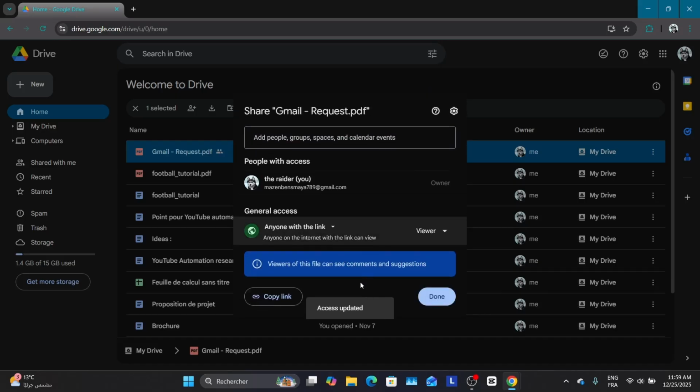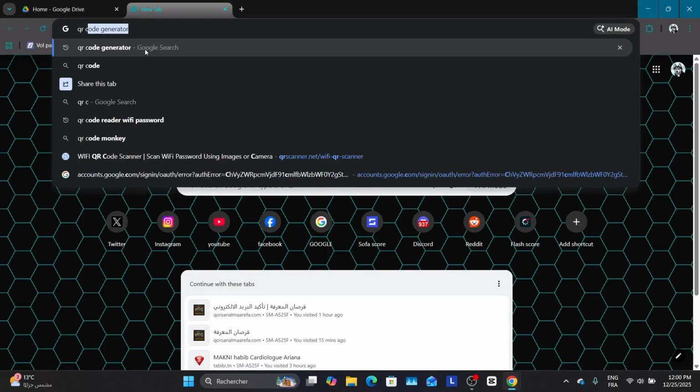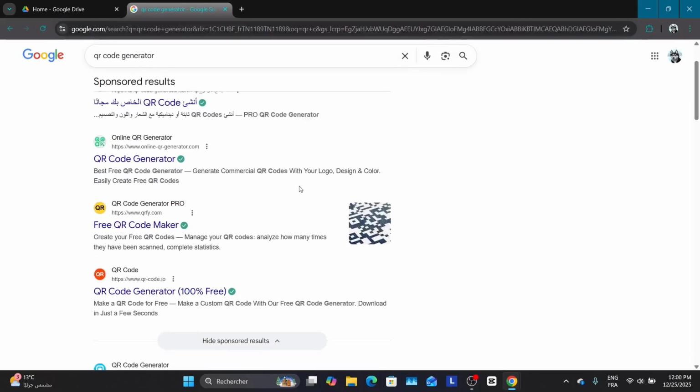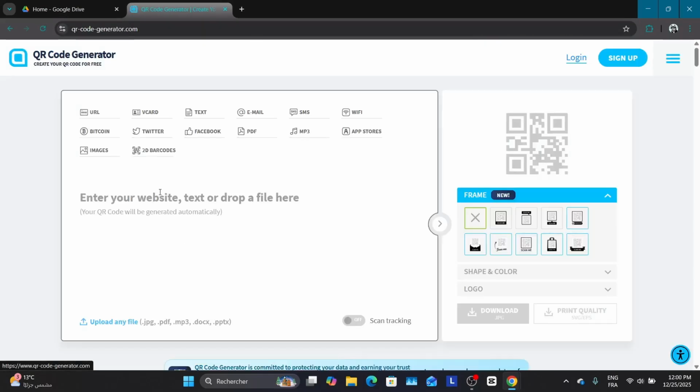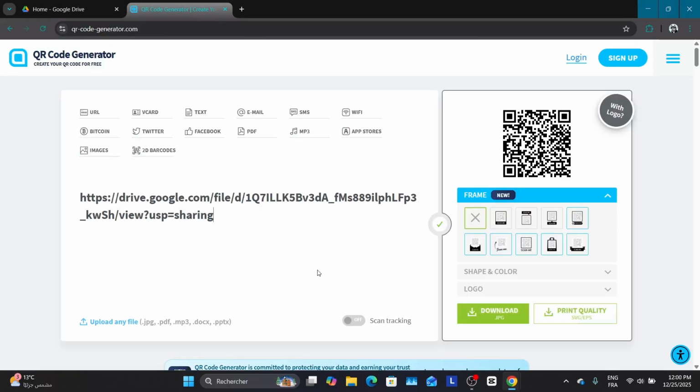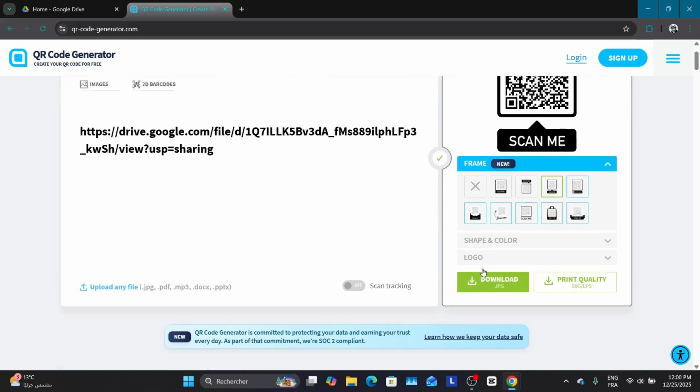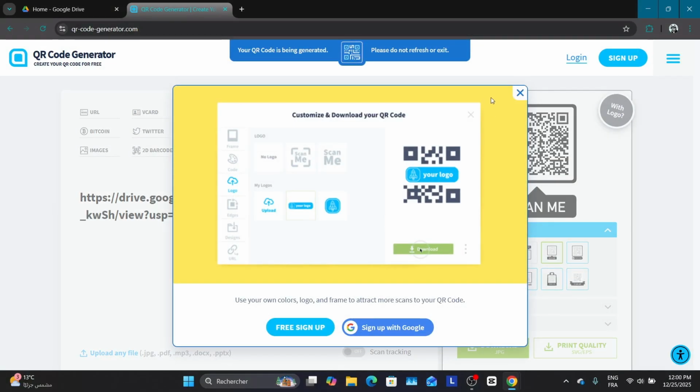Now open a new tab and search for Generate QR Code. Go to qr-code-generator.com, paste your PDF link, and your QR code will be created instantly. You can customize it if you want, or simply click Download and save it as a JPEG. That's it. You now have a QR code for your PDF.